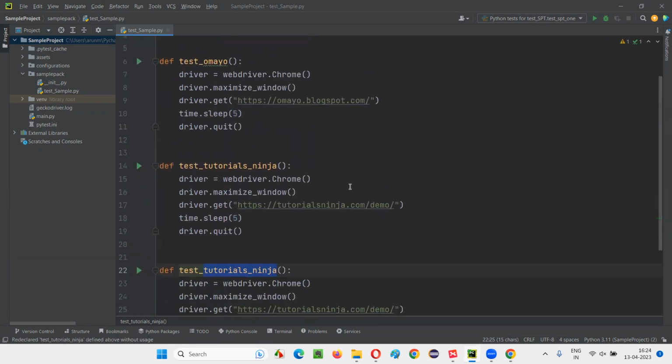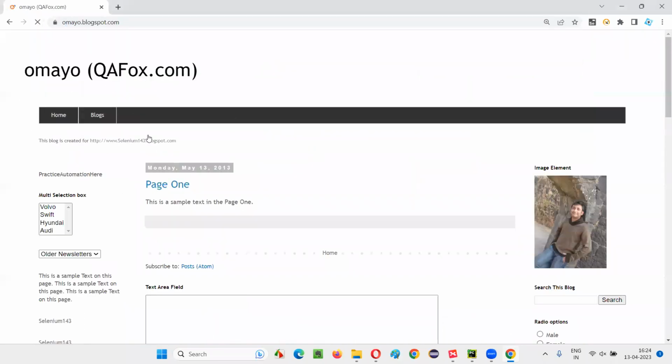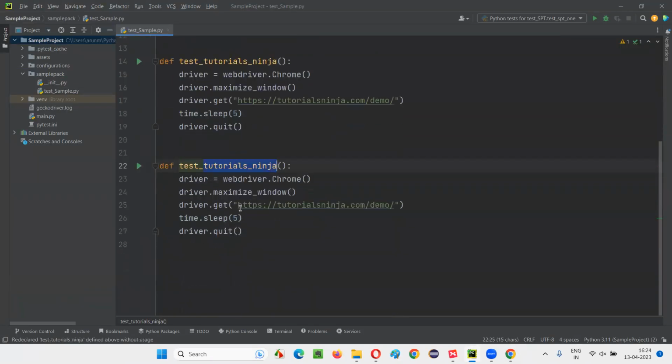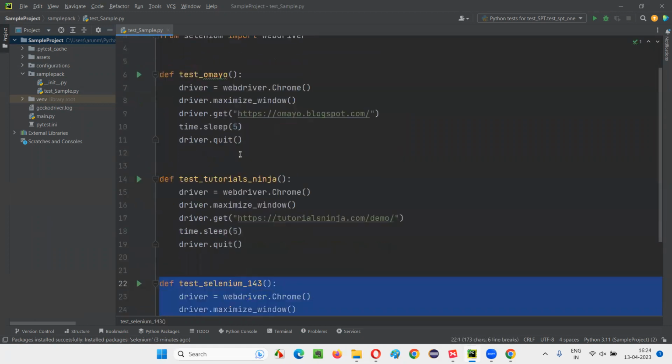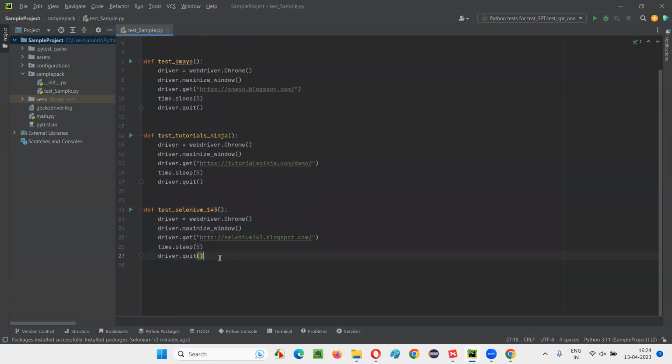I'll give one more website. So I have to give some different websites here. This is one website, selenium143.blogspot.com. Copy this URL. Just put that website here. Here I'll say test Selenium143. And I'll create one more test. I'm just creating some different tests. Just for the sake of example, I'm creating these multiple tests.